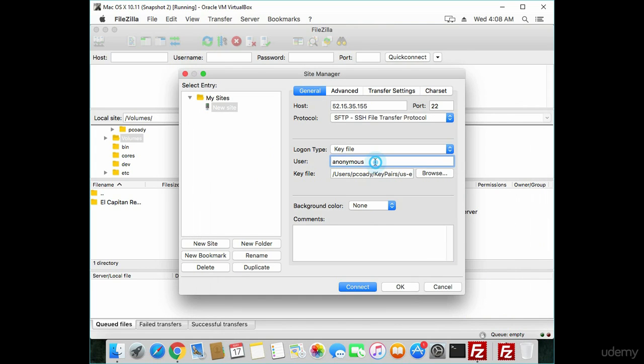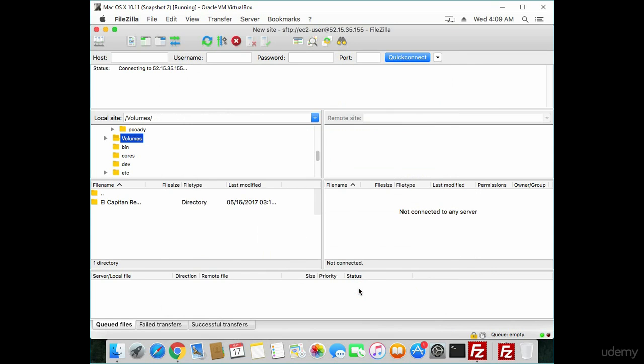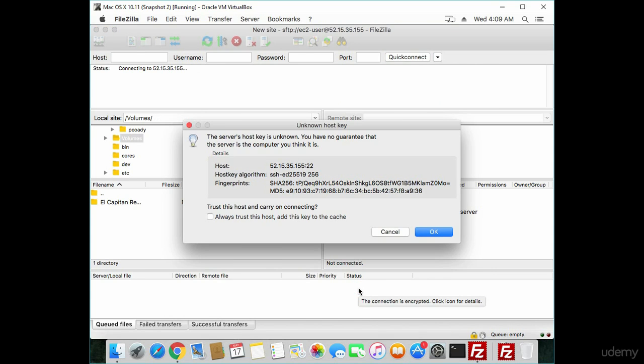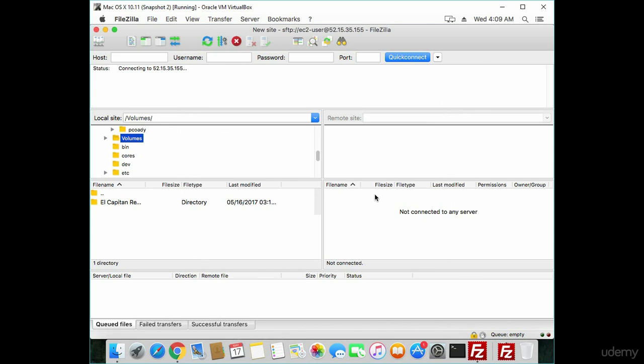And there it is. Now our user, because it is an Amazon Linux AMI, will be EC2-user. If it was an Ubuntu AMI, the user would be Ubuntu. So we'll just connect into that now, and just trust this host, not a problem.